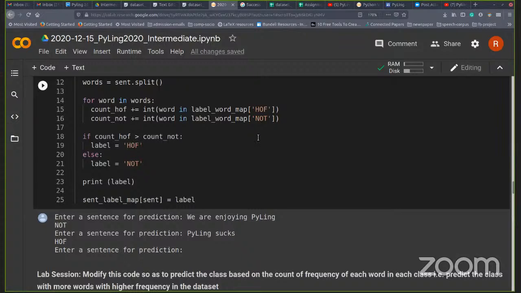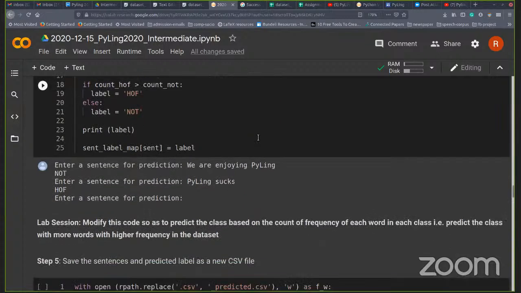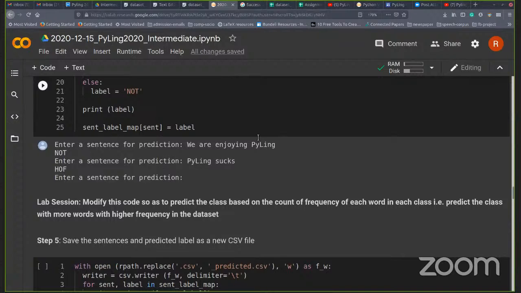The final logic is the same: if you have a 5 word sentence and 3 words occur more frequently in HOF, then it's HOF. If it's a 10 word sentence and there are 6 words that occur more frequently in HOF, then again it's HOF. But if there are 7 words that occur more frequently in not, then it's not. So that's essentially the simple logic that you'll be using for predicting, right? So that's the third part of the task.